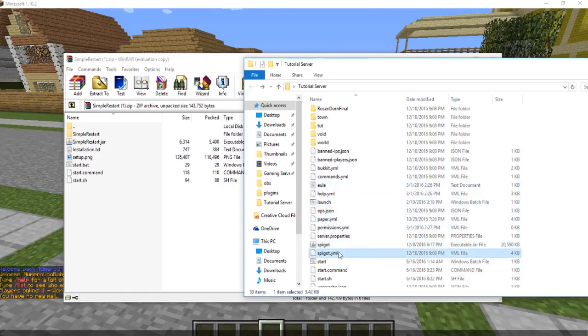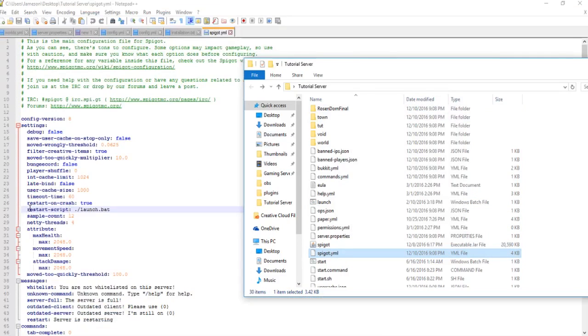Now in the spigot.yml, the actual spigot.yml, you're going to edit that, go to Notepad++. And then go down to the restart script, and then you're going to want to change it to dot slash, and then whatever the name of your .bat that starts up your server. So the thing that you double click, whatever the name of that is. So mine is launch.bat.